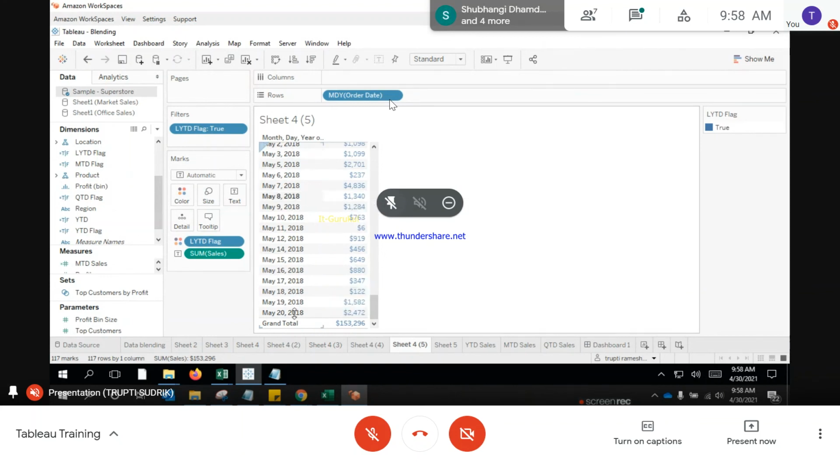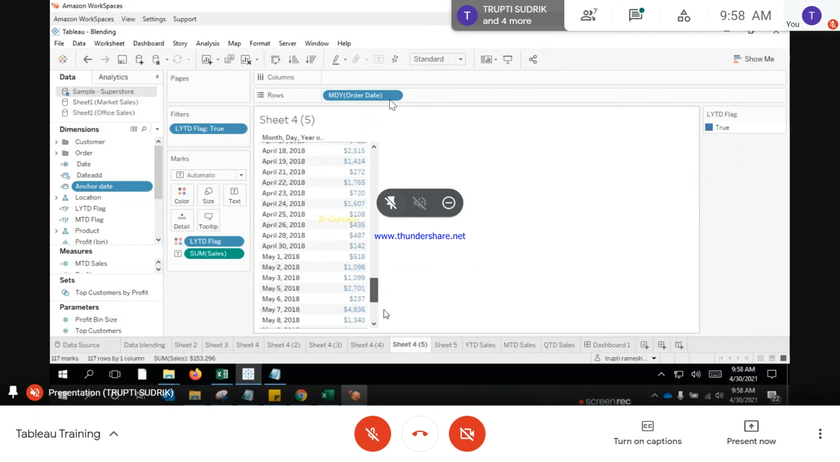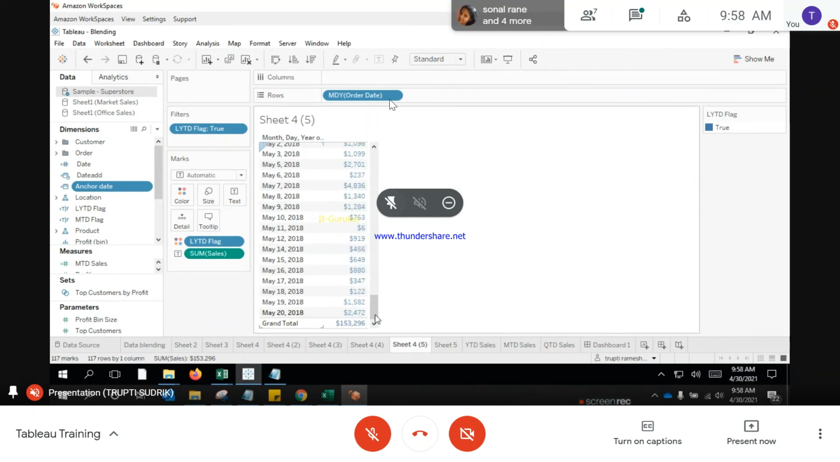Why am I getting 2018? Because this is last year till date data. My anchor date, the date I am referring to, is 20 May 2019. So I want to calculate last year till date, so I am getting data from 1st January, the start of that year, till 20 May 2018. So 153296 I should get here.